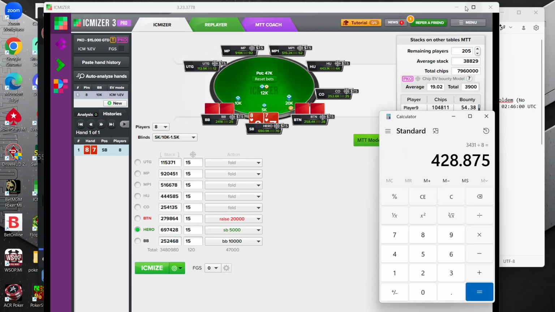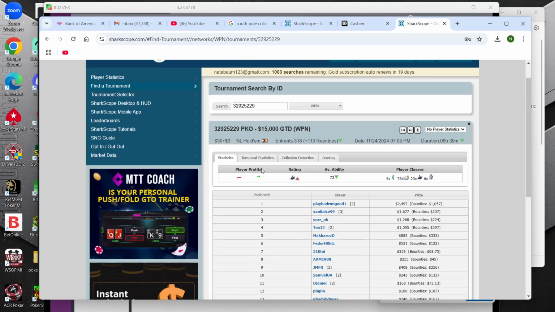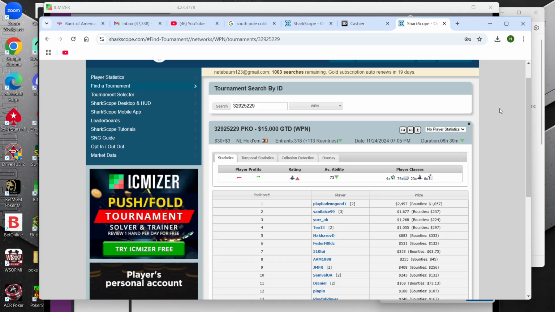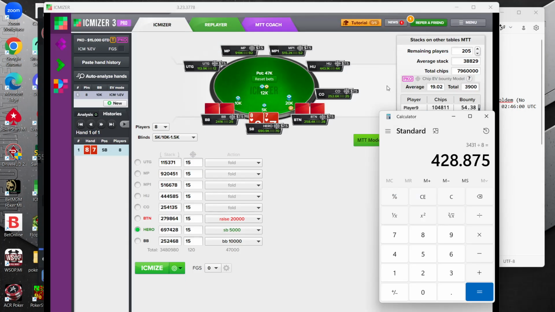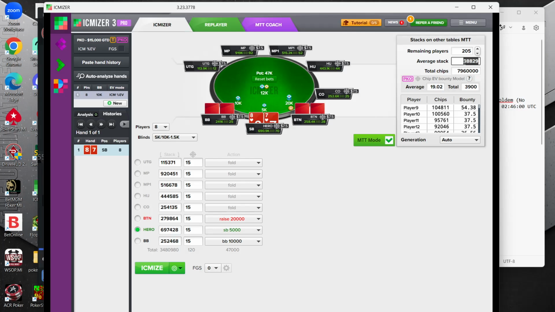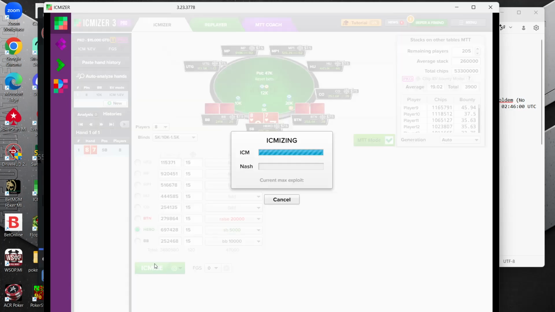This is probably a little high because we're saying half the field's remaining. The starting stack, I believe, is that listed here? It's either 100 or 125. But I think it's safe to say the average stack is around, say, 260. And now we will ICMize.